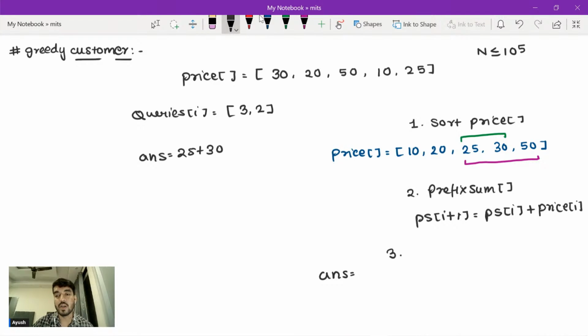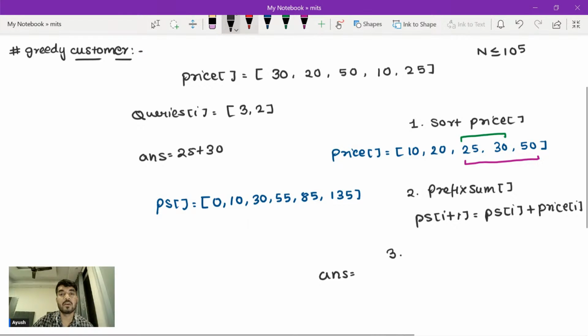So index 0, not index 0, but index 1. We simply create a prefix sum array, and I calculate everything according to one-based indexing. So at index 0, we will store the value 0. Then here I will store 10, then 30, then 55, which is 30 plus 25, then 55 plus 30, which is equal to 85, and then 85 plus 50, which is equal to 135, right?